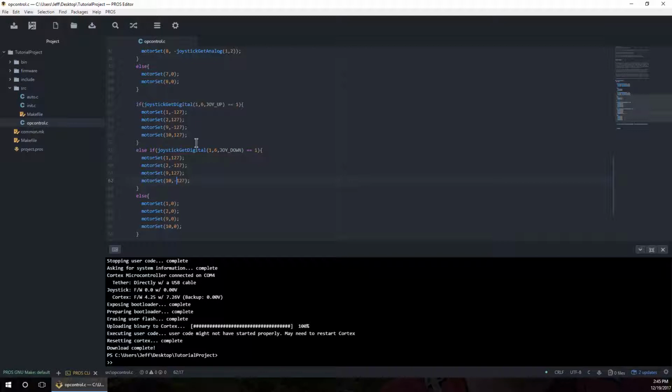And let me walk through this logic one more time. If the up button is pressed, then we set the motors to go in the up direction. Or if it's not pressed and the down button is pressed, then we tell the motors to go down. And if that's not true either, so if this is not pressed and this is not pressed, then we tell the motors to turn off. So we have 3 different options: go up, go down, or off.